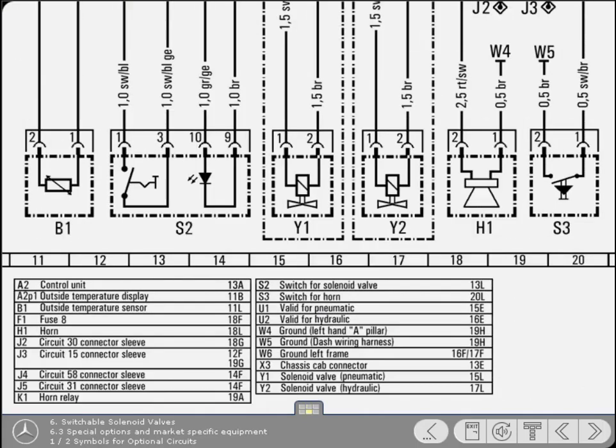To find out what the optional circuits are for, you need first to note the designation of the components they supply. Next, refer to the legend. Generally, you'll find the optional circuits towards the end of the list or in the footnotes.